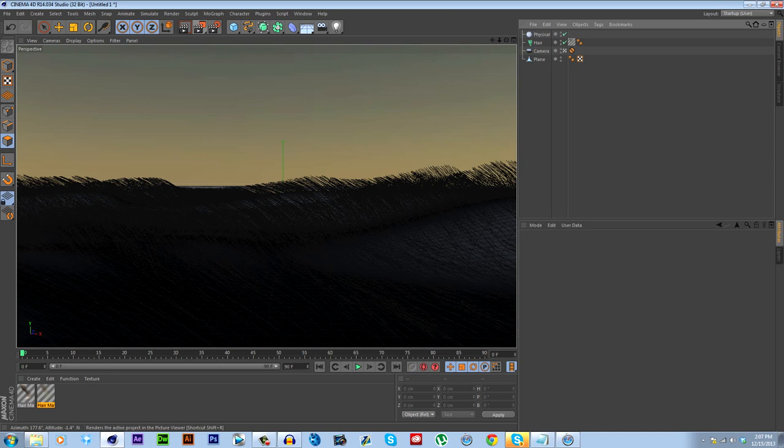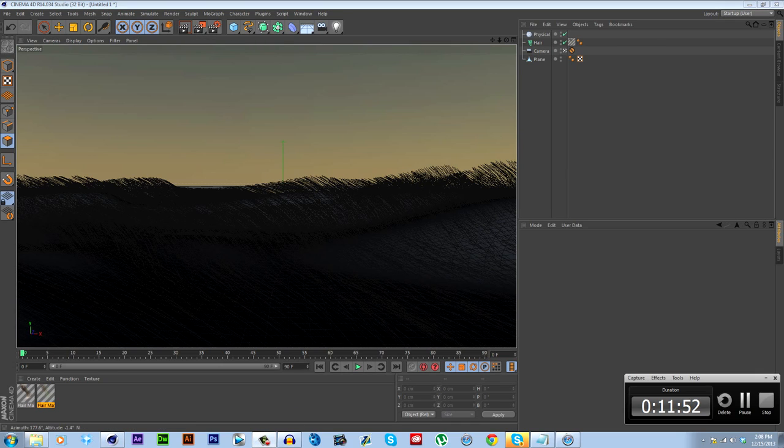You can put global illumination depending on what type of lighting you have. It will help, but with a physical sky, it doesn't make too much difference, and it will increase your render time a lot to add global illumination. So I'm just going to pause this real quick and do a quick render, because this does take about 2 minutes to render out.